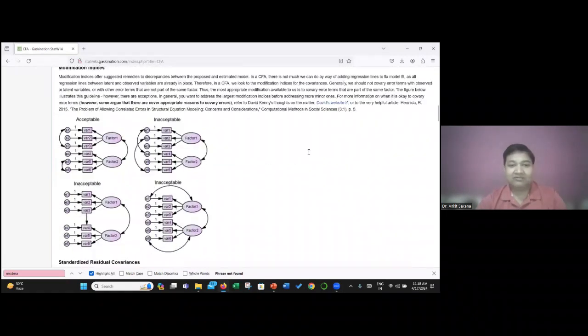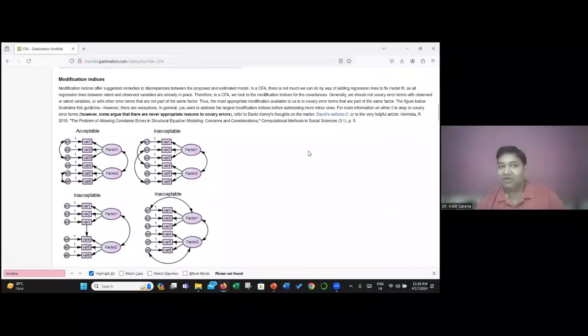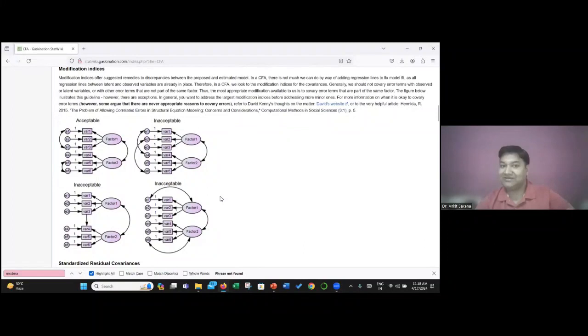Now, one thing is important. We'll talk about the modification indices here. There are certain things which are acceptable. There are certain things which are not acceptable. Let me just make you understand this. Let's say my model fitness indices are not coming out great. I have to improve the fitness part here. So how can I do that? I'll be telling you how to work on the modification indices today.